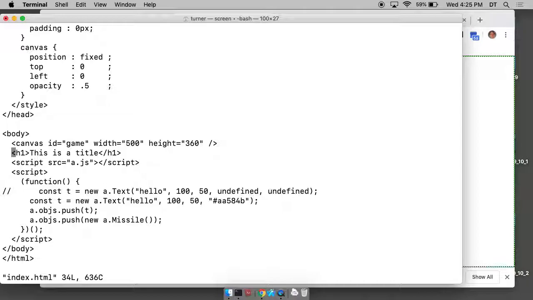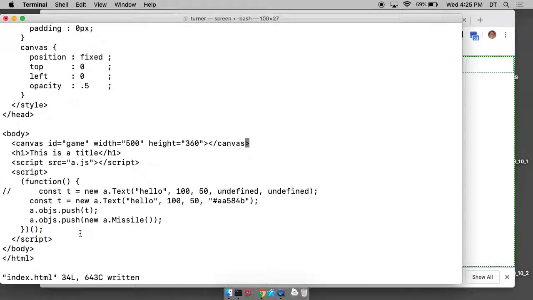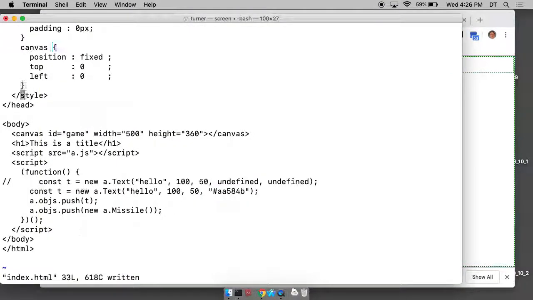What if you put a closing tag for the canvas element? Louder, please. What if you put a closing tag for the canvas element? Put a what? Closing tag for the canvas element? Oh yeah, maybe that's it. I think that may be it. Isn't it quirky? Incredible. Look at that.